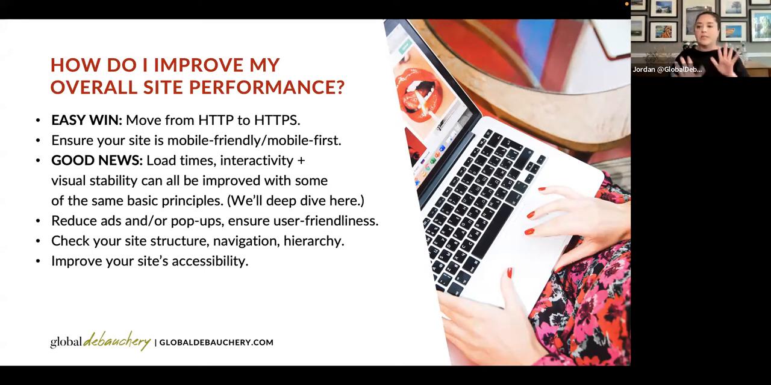The good news is, with all of this confusion and this crazy lingo, that load times, interactivity, and visual stability, those top 3 items we talked about, can all be improved with some of the same basic principles. So if you improve one, you will sort of inevitably be improving the others at the same time.